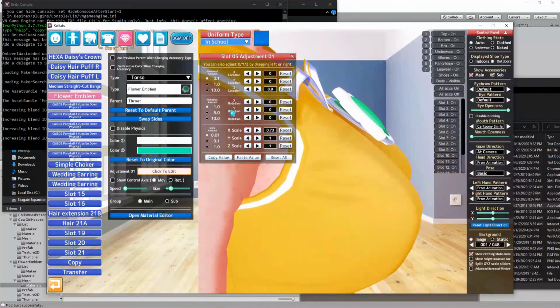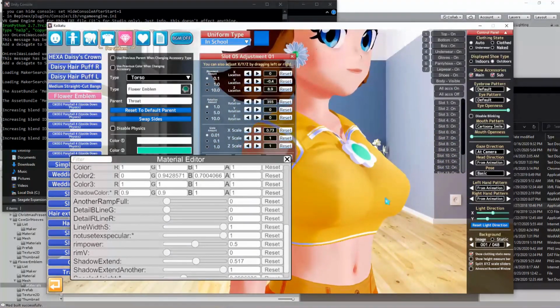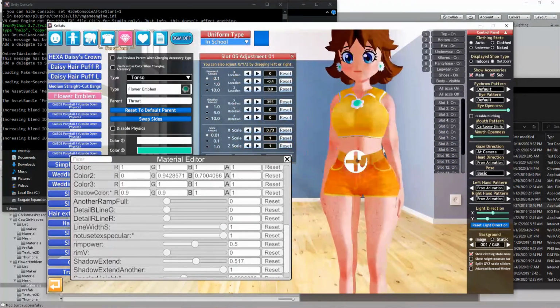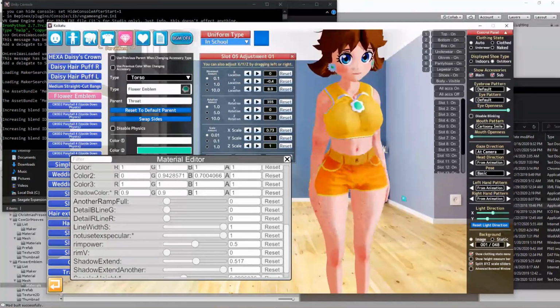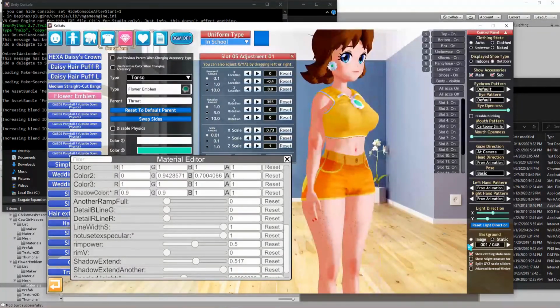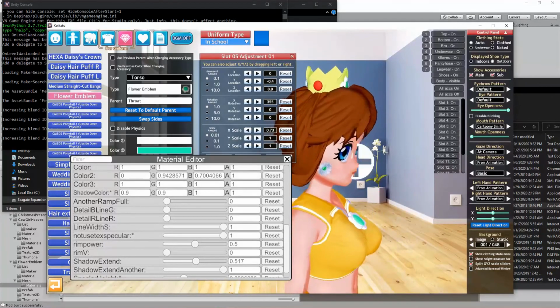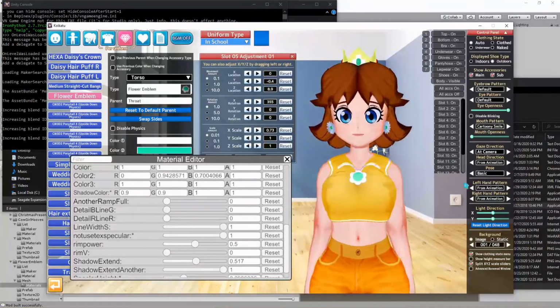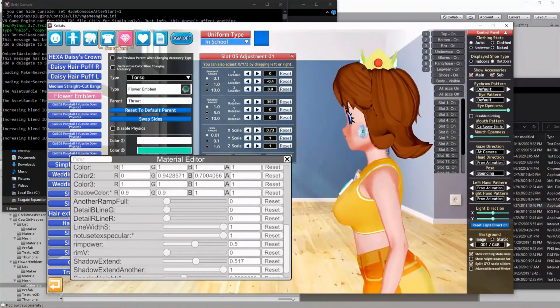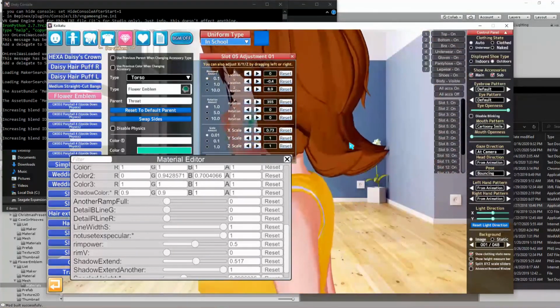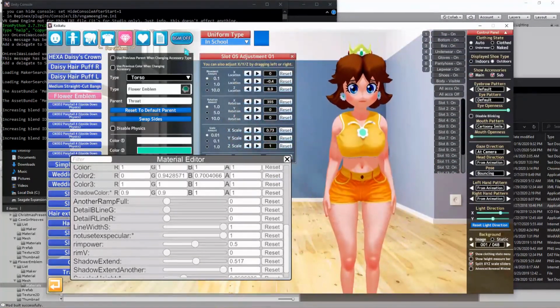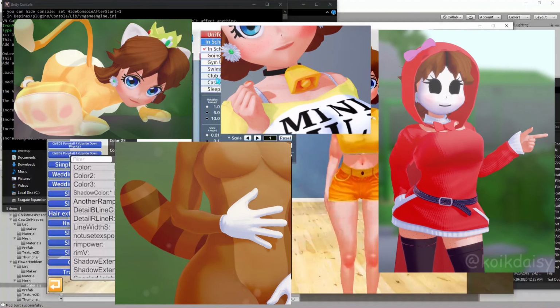But yeah, I hope this helped. So that's basically how you import a model into Koikatsu as an accessory. Basically, that's how I made her hairstyle. That's how I gave her physics-based hair, these little ponytails in the back. That is how I did a lot of things, actually.